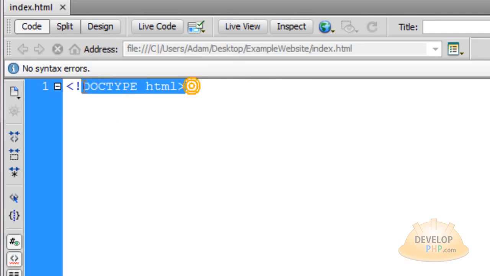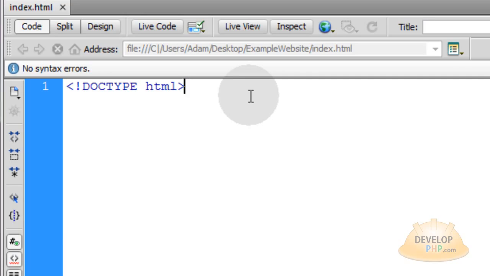The first thing we'll do is start with a doc type declaration. That way it works in all browsers: Internet Explorer, Firefox, Safari, Chrome. Those are the ones I've tested in. And I had to make sure I put the doc type in for Internet Explorer, or it was one of the browsers that required the doc type. So just make sure your application has a doc type.